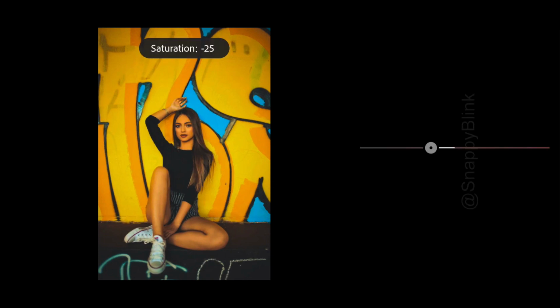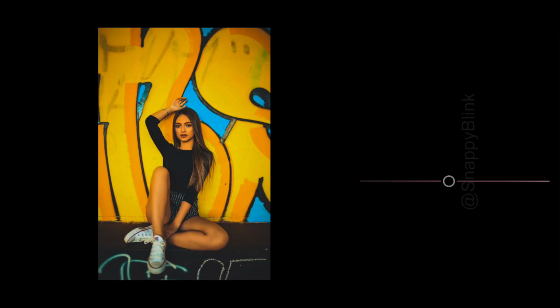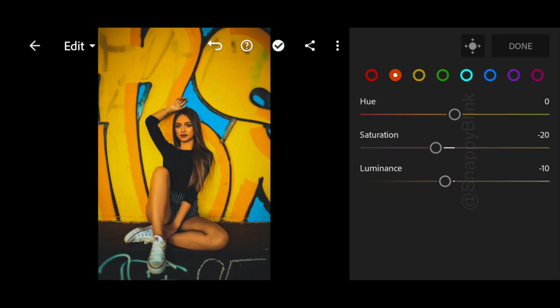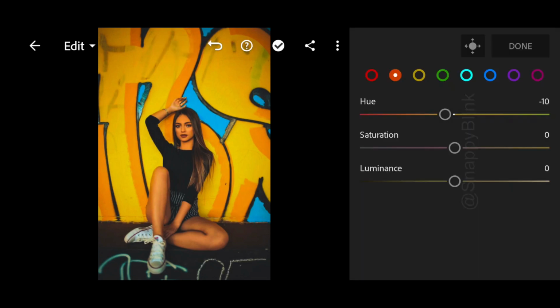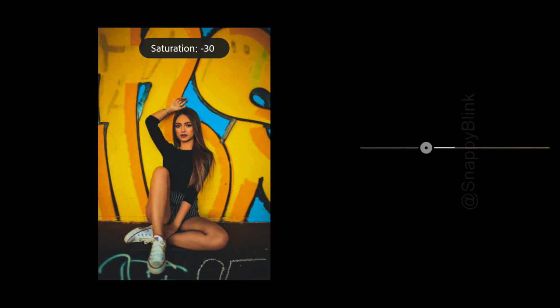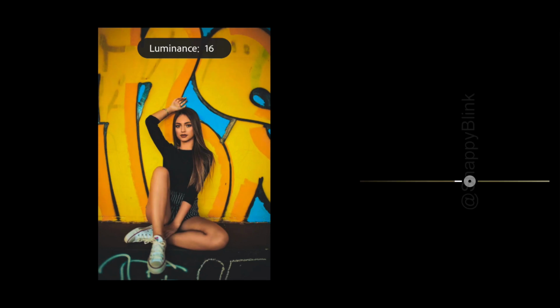Red, decrease the saturation to -20. Decrease the luminance to -10. Orange, decrease the hue by -10. Decrease the saturation to -30. Increase the luminance to 10.